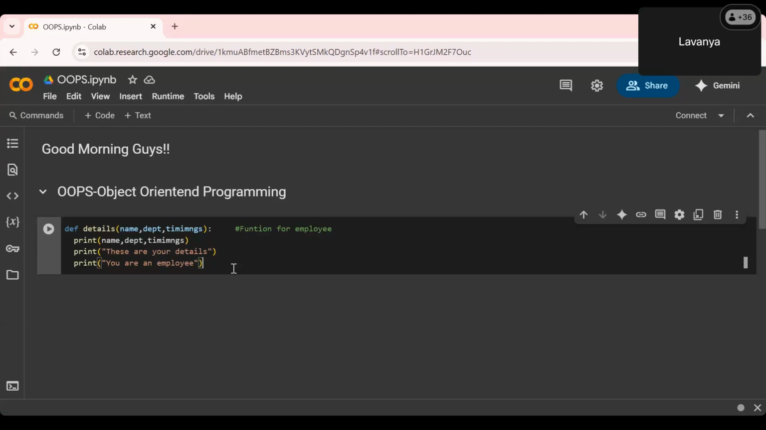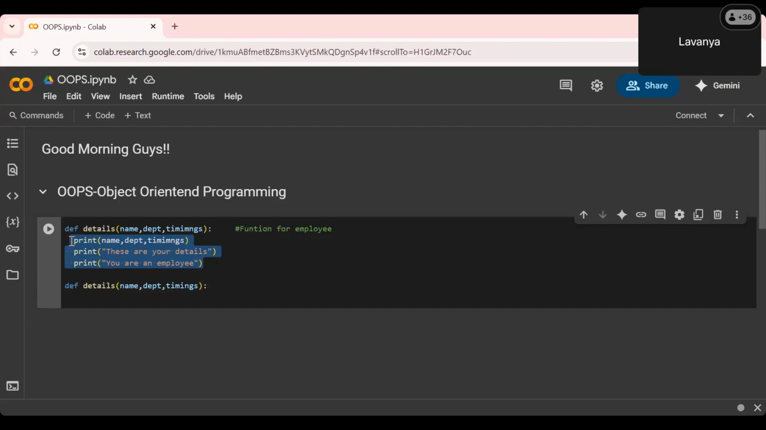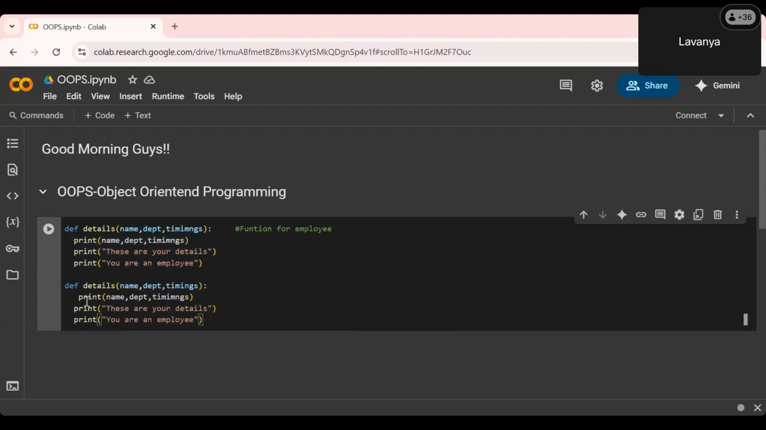Now let's say I have another function, and I have the details of students, guys. Same details: name, department, timings, and these are of students. I can just copy this and paste it here. So now this is the function of student. Simply, I have created two functions: this is the function of employee and this is the function of student, guys.